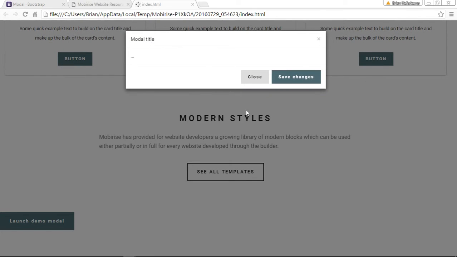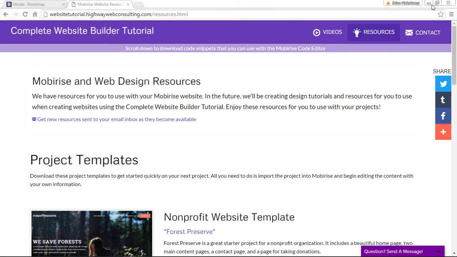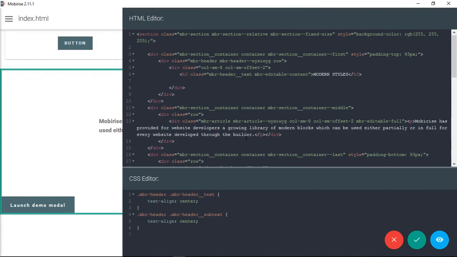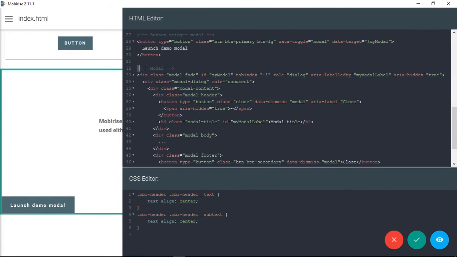Okay, so our modal works. This is our simple basic modal with the modal title, and then there's the body, and then there's a couple of buttons in the footer. So this is exactly what it should look like, and that was pretty easy, right? That was not very difficult. And now what we need to do is go into, this is the modal part, so we don't need this button anymore.